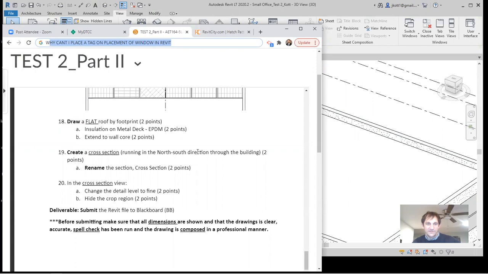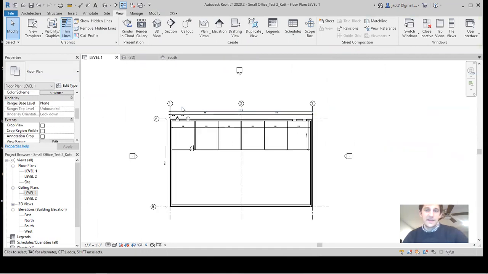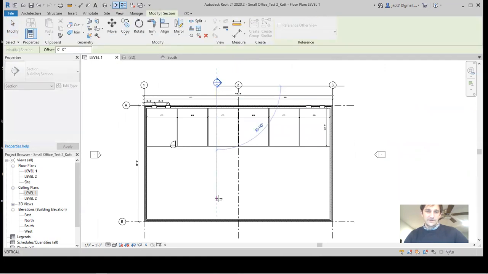Create a cross section running north-south direction through the building. Rename the sections cross sections. All right, so we'll go to our floor plan, level 1. I'm going to turn off these reflected ceiling plans, and they want a north-south section like so.